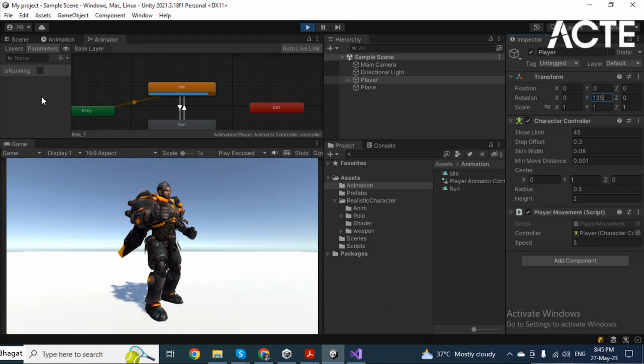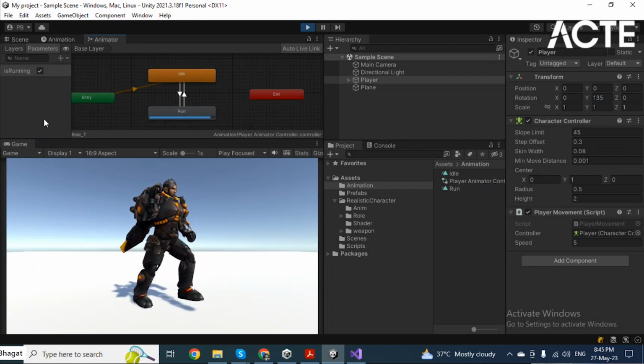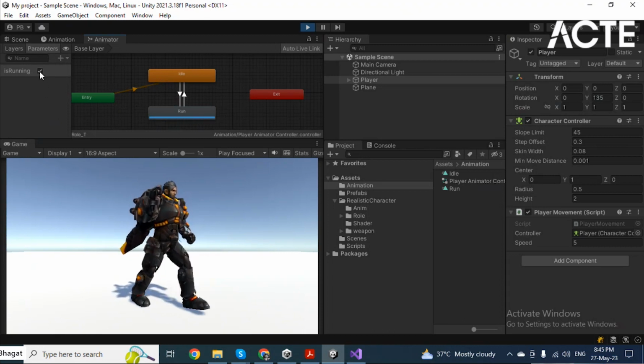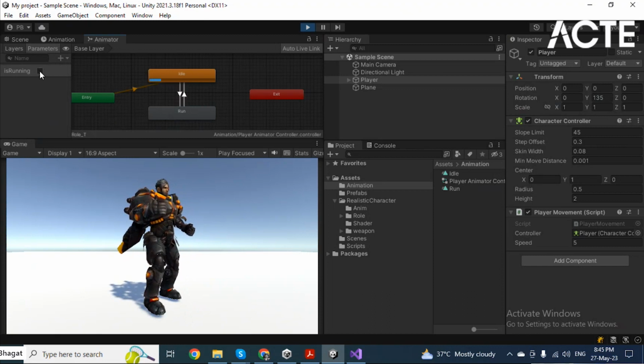Now what I will be doing, we will be making this is running true. How to make that true? You have to click here, select it. So if you just select it, it will start running like this, because you have given if is running true, then it should go into run condition. Now if you again deselect it, then it will stop in idle condition.